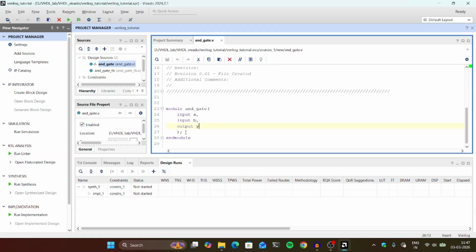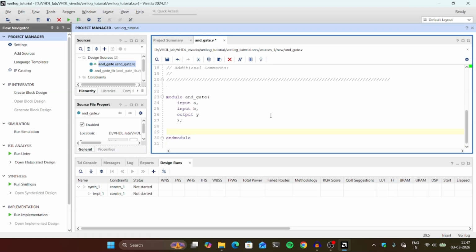So in the AND gate, to perform the AND operation, we are going to use a symbol which is an ampersand. We can simply write it as assign Y equals A and B. This is the syntax that Verilog follows.